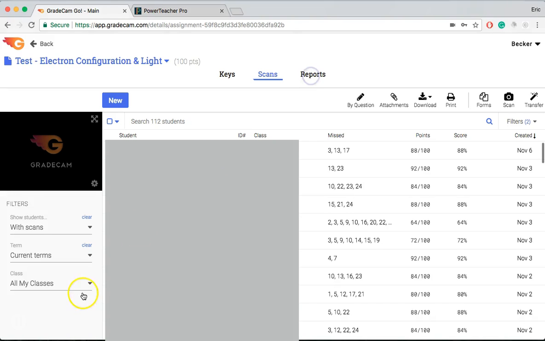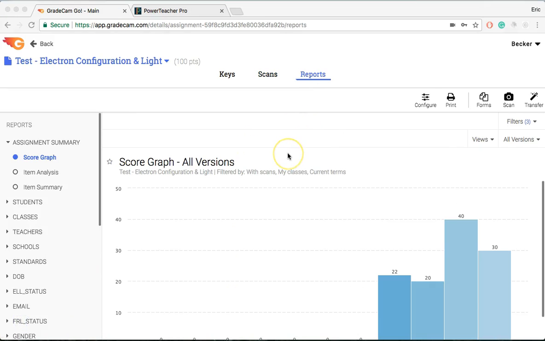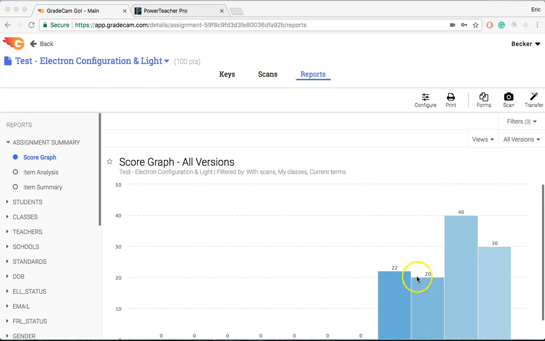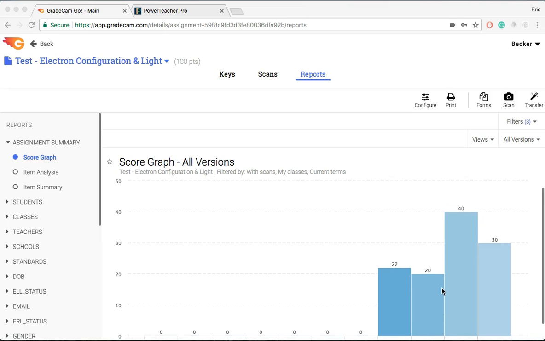So let's do that. And when you click on the reports button, it'll take you to the assignment summary and specifically the score graph. This right here is the score graph. This is a breakdown of how your students did on your test. Clearly this test was not one of my students' best, so clearly something to work on. But what I love about this assignment summary is when you click on this item analysis.